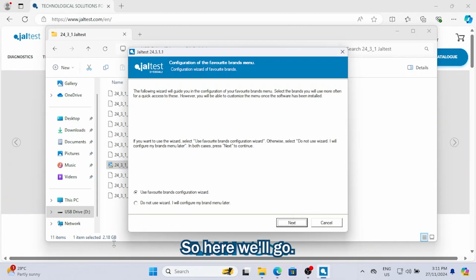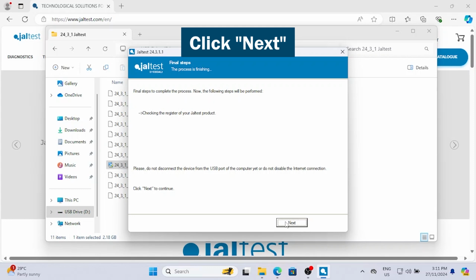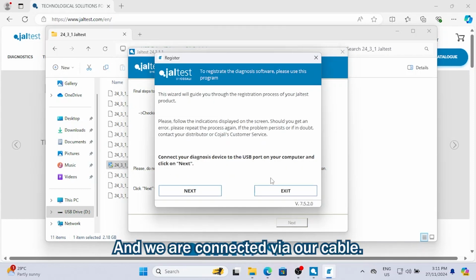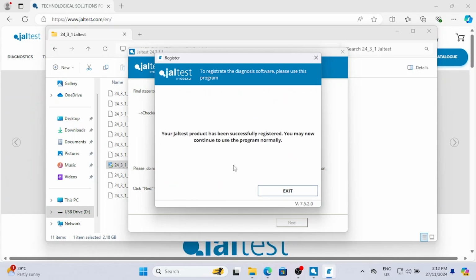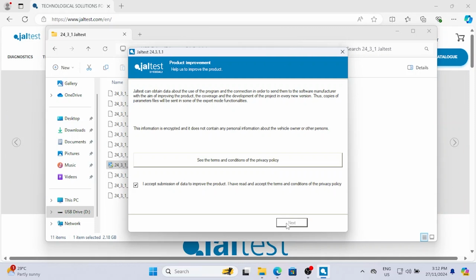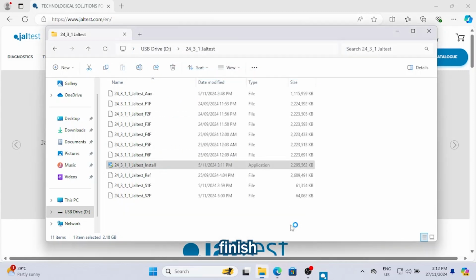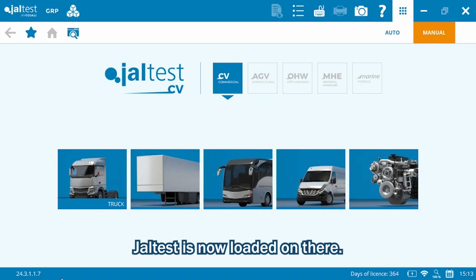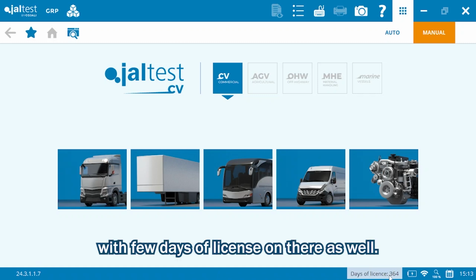So here we'll go, don't use wizard, configure later. And we are connected via our cable. Open, finish. Alright, Jaltest is now loaded on there. You can see it's on the latest software with your days of license on there as well.